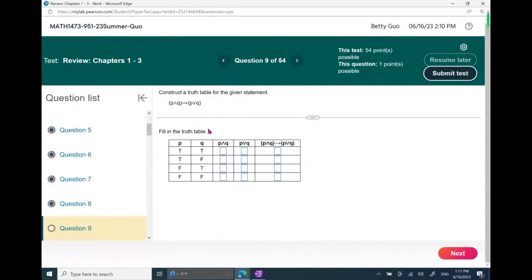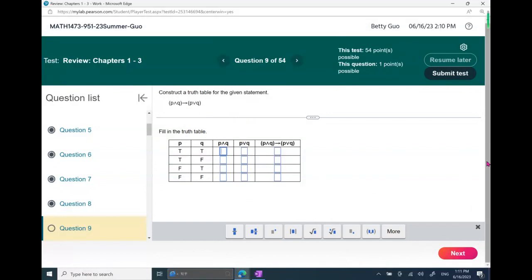Question number 9. Construct a truth table for the given statement. Okay, so let's fill in column 3. Conjunction. For a conjunction to be true, both pieces have to be true. And in all other 3 cases, the conjunction is false. Again, the sentence you need to remember for conjunction is: for the conjunction to be true, both of the 2 component statements must be true.